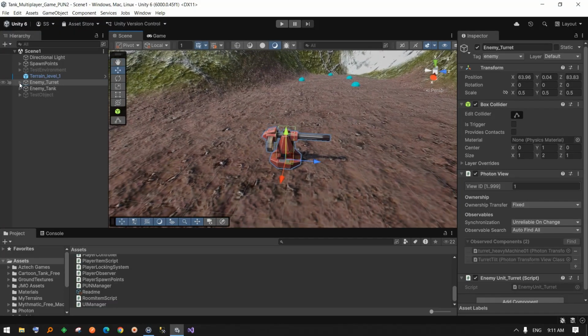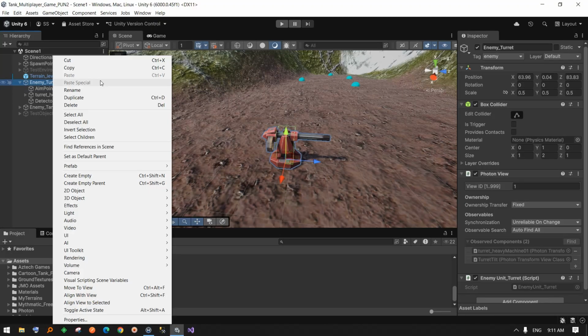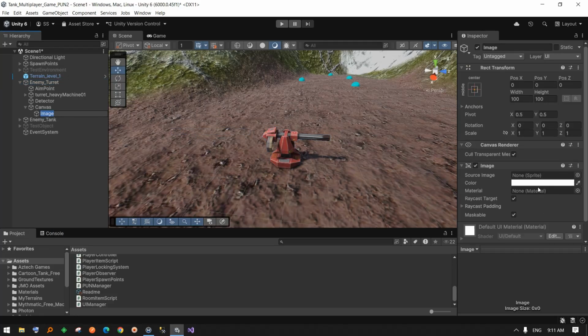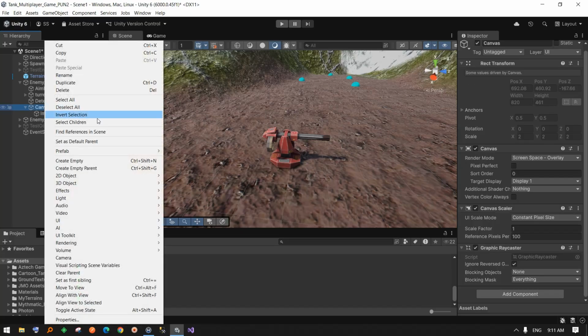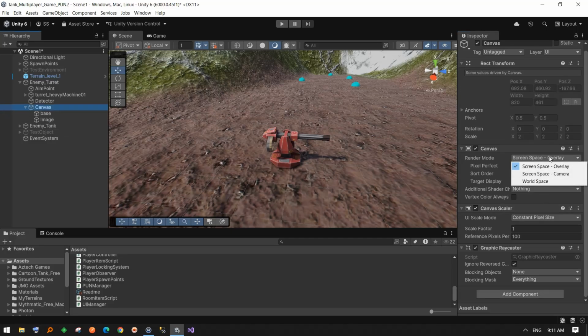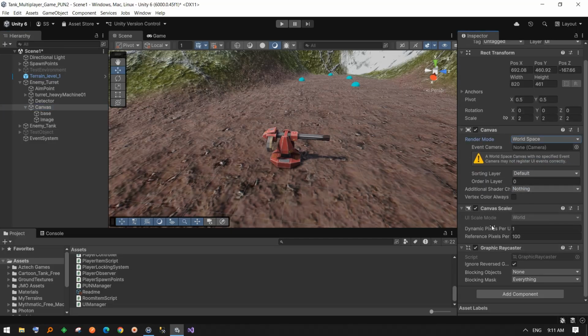Right-click and add an image in the UI. Then right-click on the canvas and create an empty object. Rename it to base and set its width and height to 0. Select the canvas and set the render mode to world space. Change the scale on all three axes to 0.1.